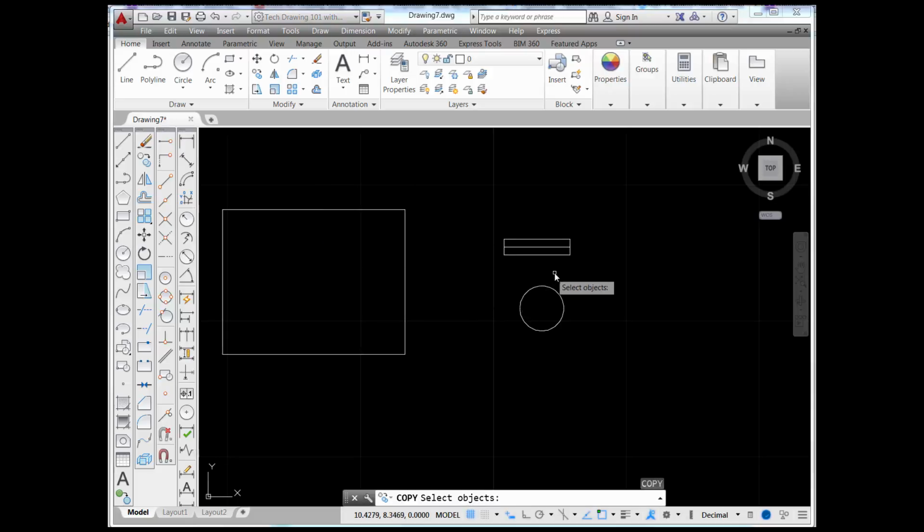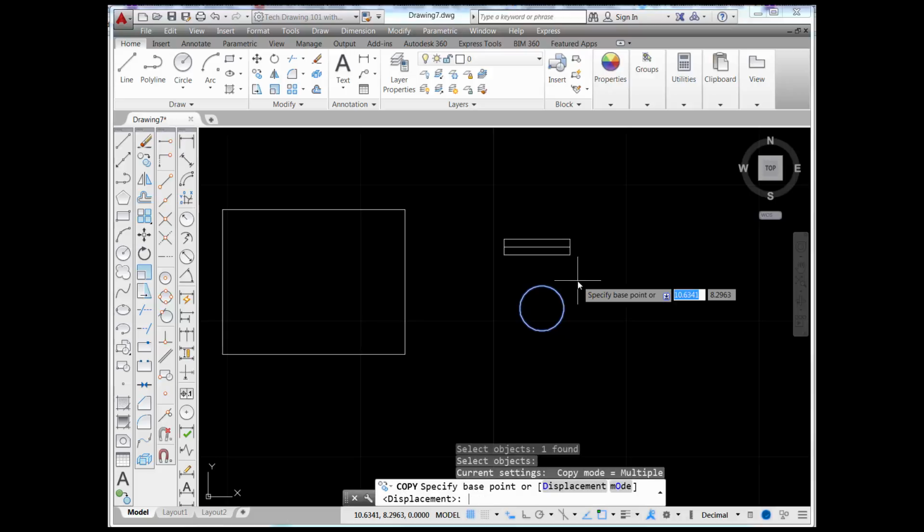Okay, so I'm in the copy command, and the first prompt says select objects. So I'm going to pick on the edge of this circle, and you'll notice that after I pick that circle, it's still prompting me to select objects. Now, if the circle is the only thing that I'm going to copy, what I want to do right now is press Enter.